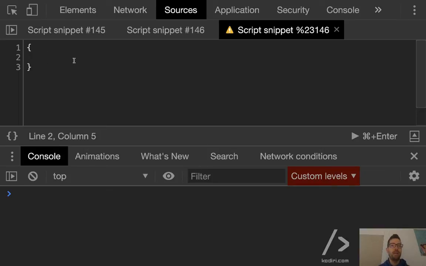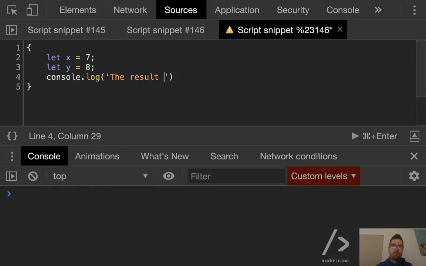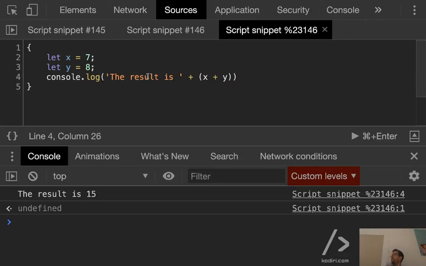Do you know how to create a variable in JavaScript? Let, correct. So I can do let x equals 7, and then I can do let y equals 8, okay, two variables, right? Then I can do console.log, the result is, x plus y. The result is 15. So that's the way you deal with variables.